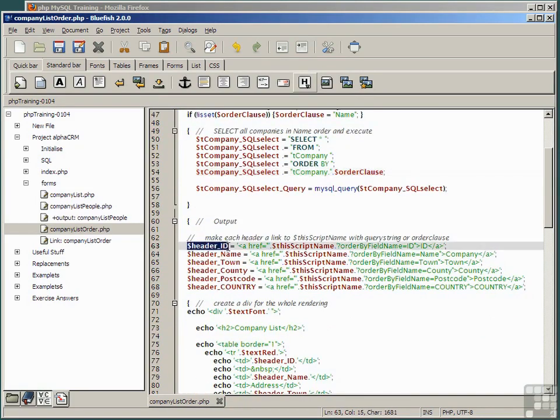We set the variable header ID to the piece of HTML code, href is equal to the name of this file, this script name, with the query string order by field name equals ID. And the text that's displayed to click on is ID. Similarly, at the head of the company name column, we label it company, but it's actually an href link to this very same script with a query string called order by field name and the value of name. And name, of course, is the field name of the company in the table tCompany.